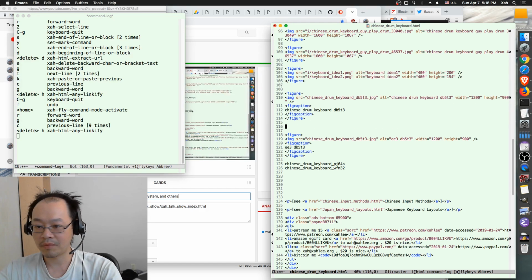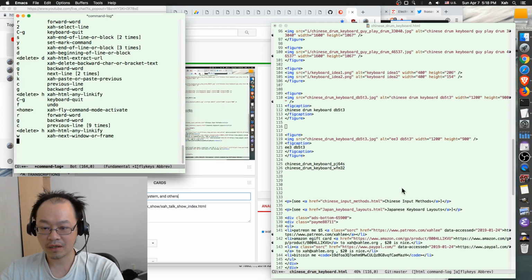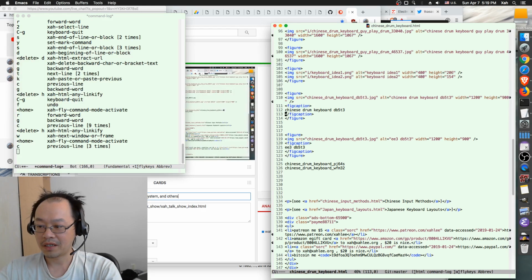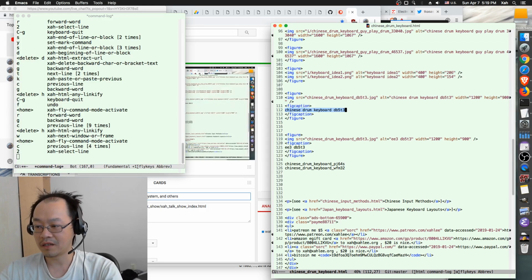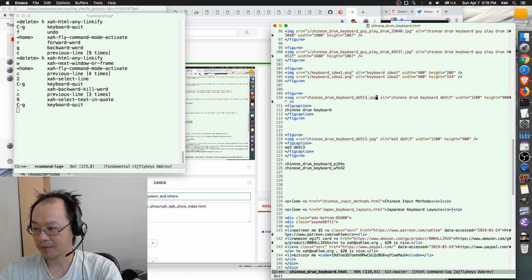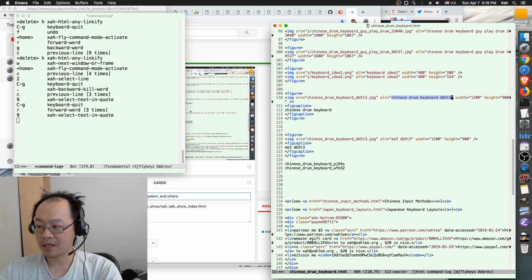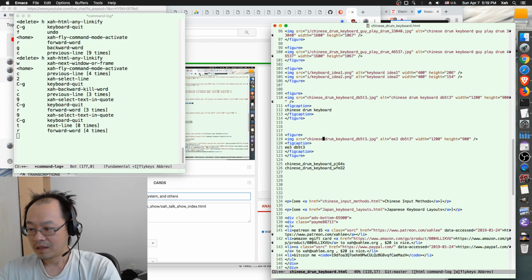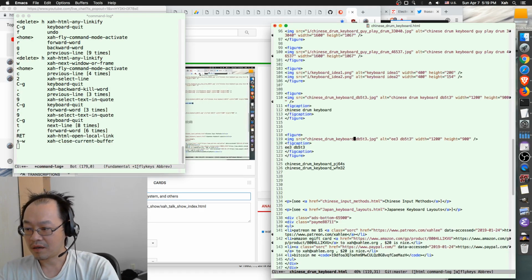So I'm going to call the command. This command is called xah-html-image-linkify. So basically, you see that it automatically puts the text figure caption text here based on the image name, and it also automatically creates the alt text. Now let's look at this file.